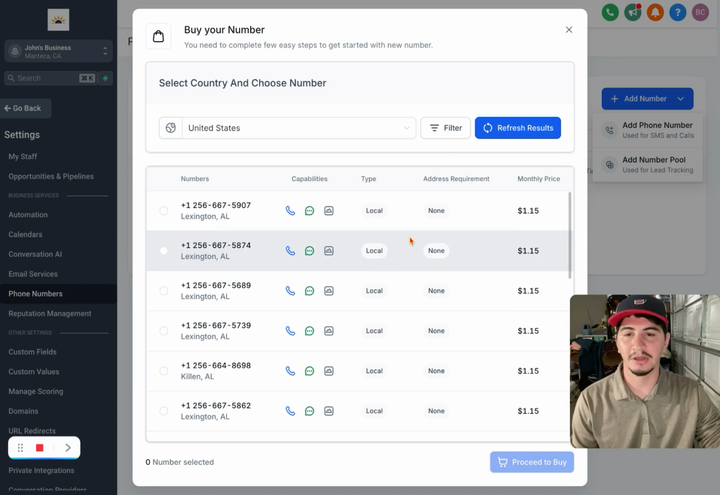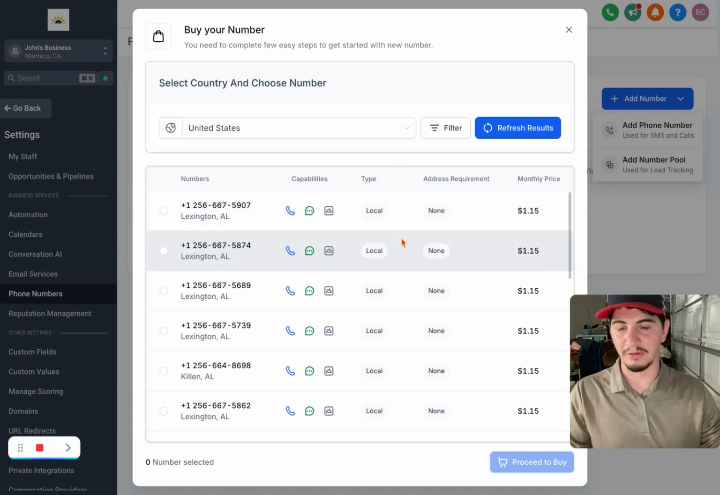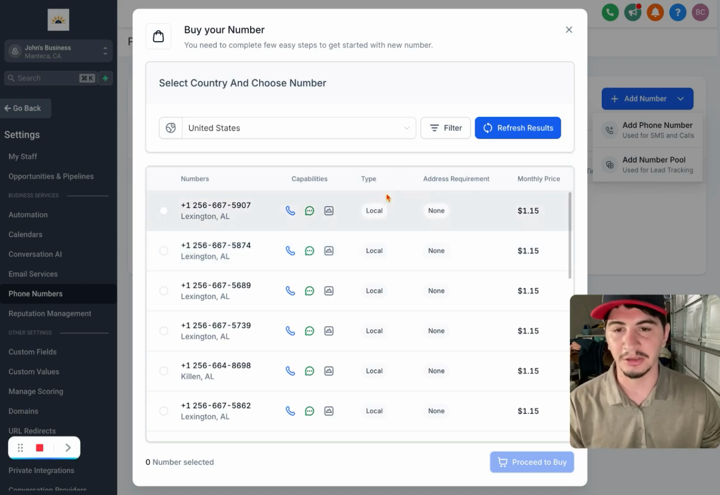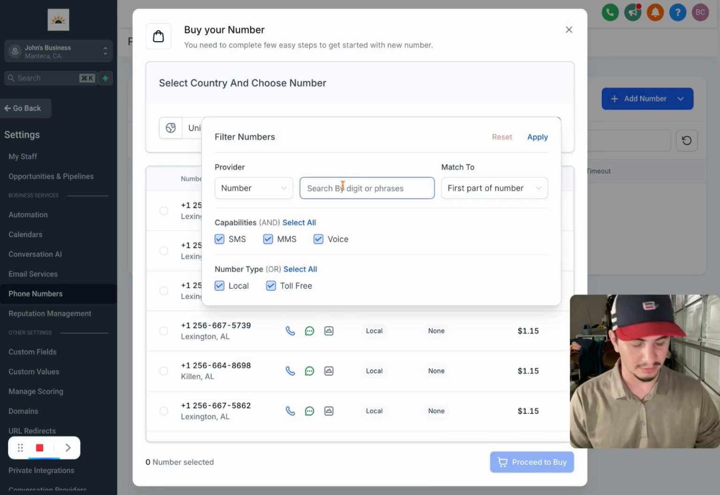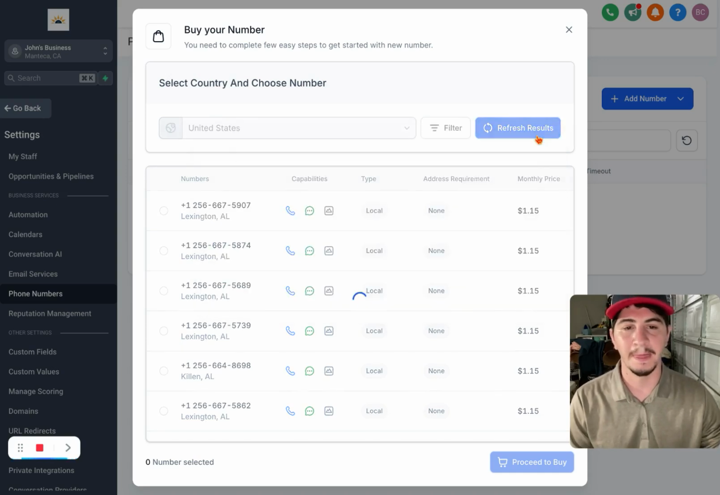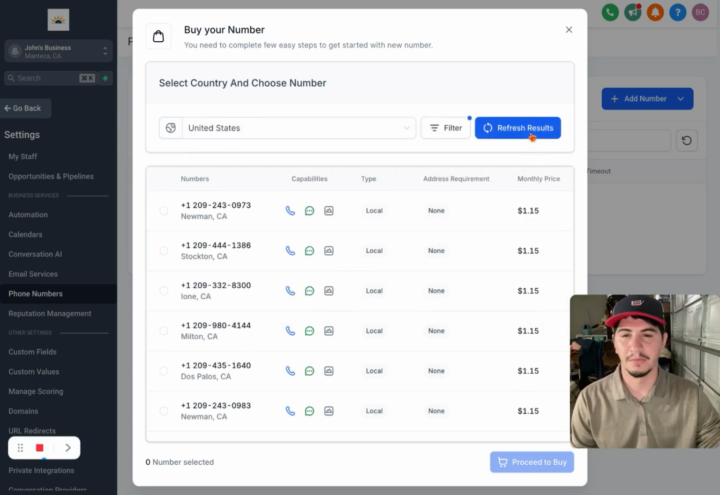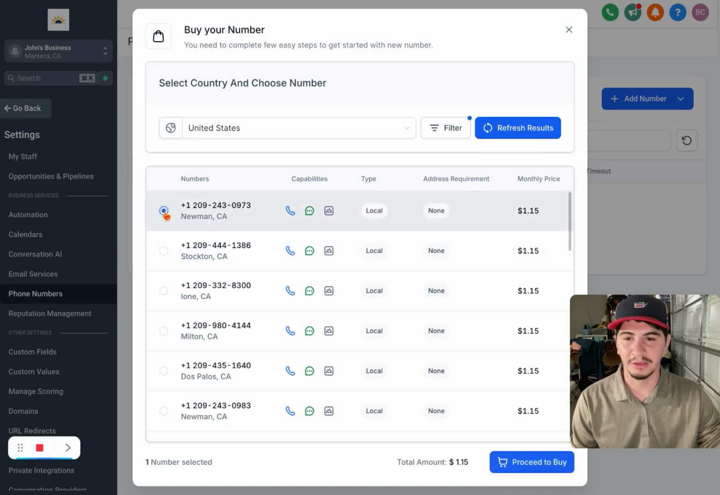So here, wherever the client is at, just go ahead and use their area code. You're just going to go to filters, search by number, search the first part of the number, and then search by digit. So I'm just going to put 209, for example, and then hit apply. All right, so I got 209 numbers. So what I'm going to do is just click that. It's only $1.15, so hit proceed to buy.